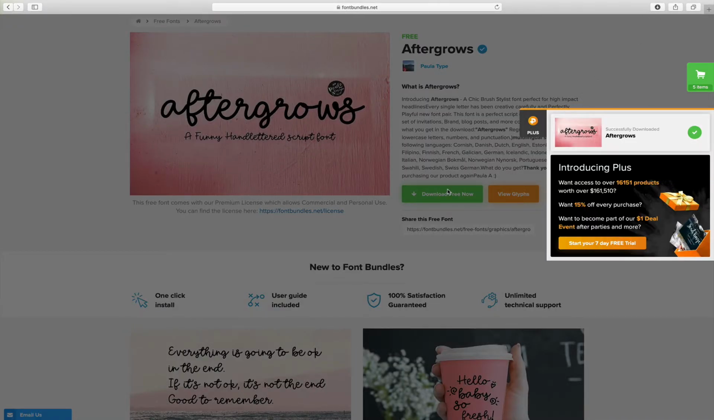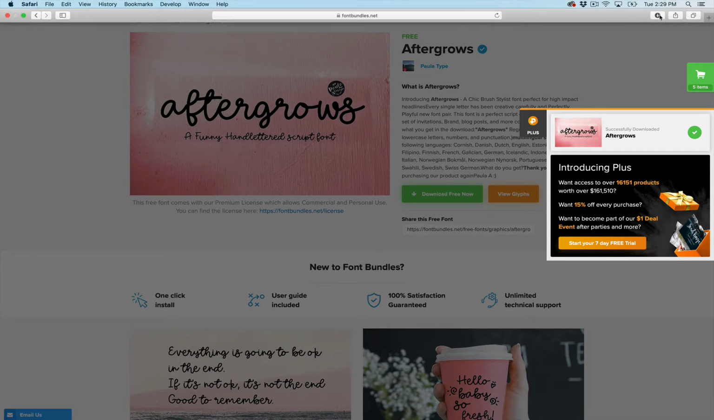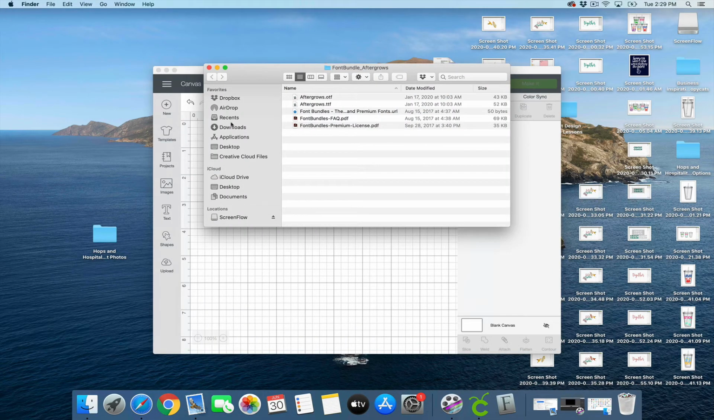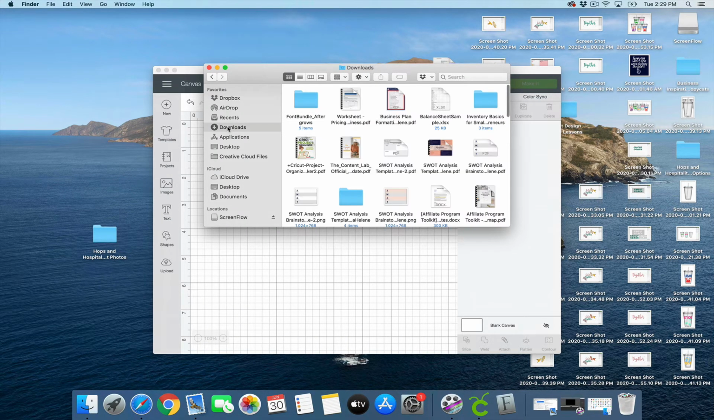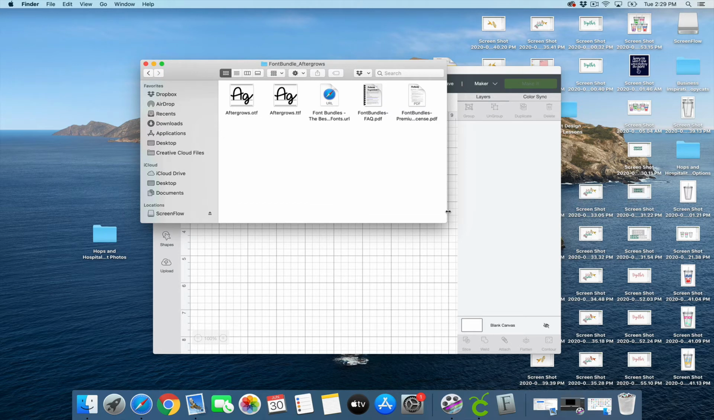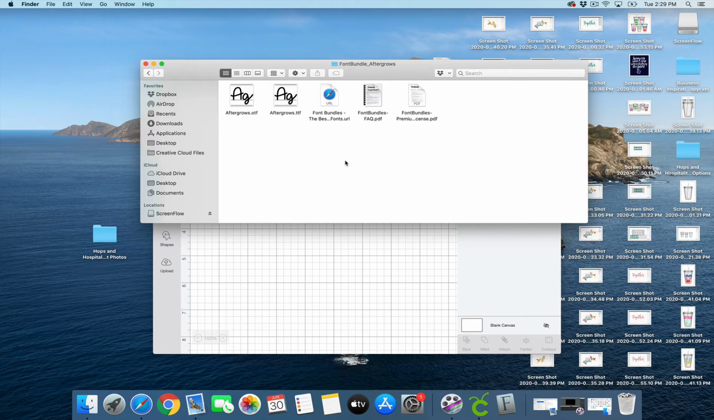You'll see that it goes to my download bin. Now I have a Mac, and so I know that my downloads can be found by this button, and I can open it here. Your downloads, as you can see, might come into your downloads file. Mine are there as well. And here you see 5 different files. Sometimes this will be 1, 2, 3 files. You'll see that it always comes with a premium license. It will come with the Font Bundles website and some frequently asked questions, and then it will come with usually 2 font styles.